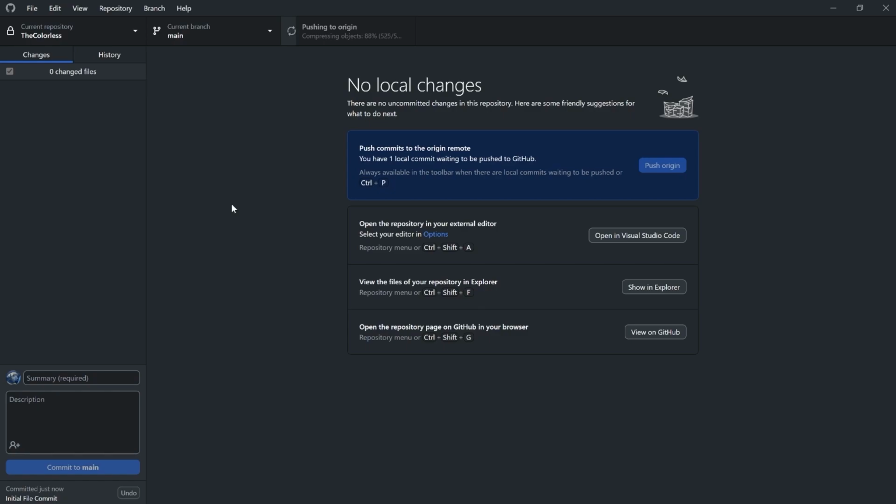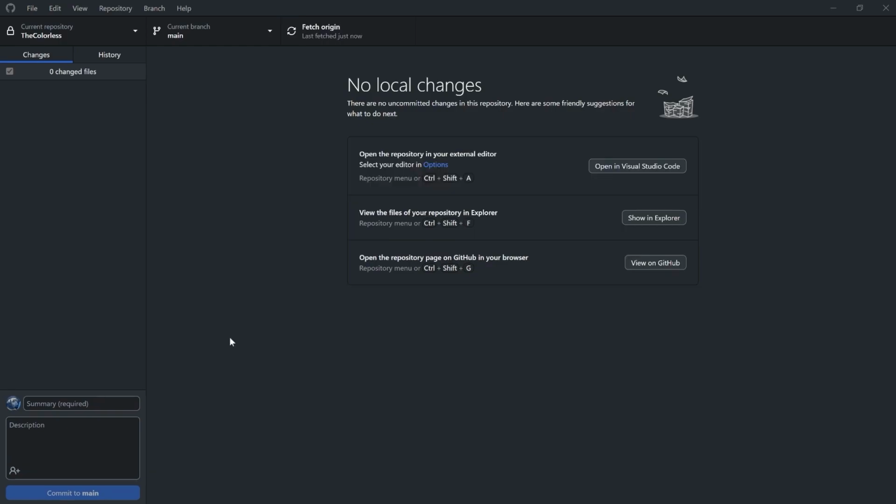So again, this can take a while depending on how big it is, which this one was pretty big, so it'll probably take a second. Okay, so now that we've pushed, all of our code is safely stored inside GitHub.